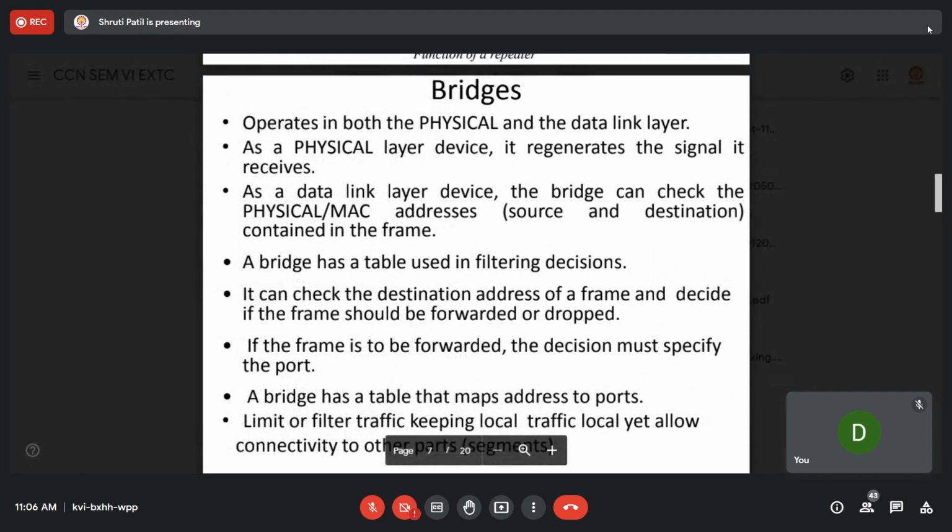Now next is bridge. Bridge can act at both the layers, physical layer and data link layer. Okay, it is a physical layer device. Like when it is used as a physical layer device, it will regenerate the signal whatever it is receiving. And when it is acting as a data link layer device, it can check the MAC address, that is source and destination address contained in the frame.